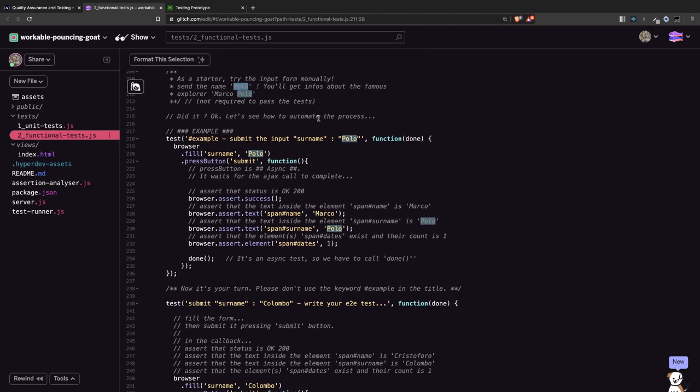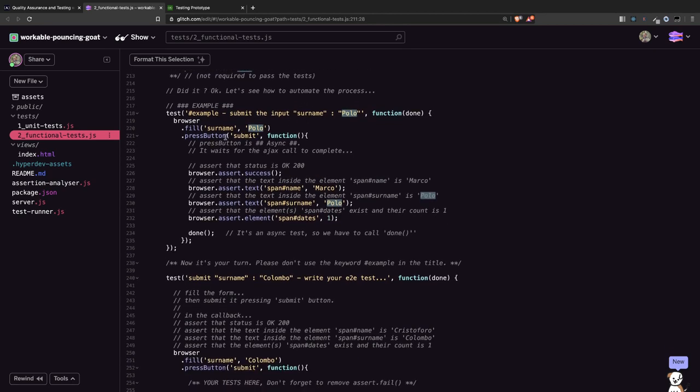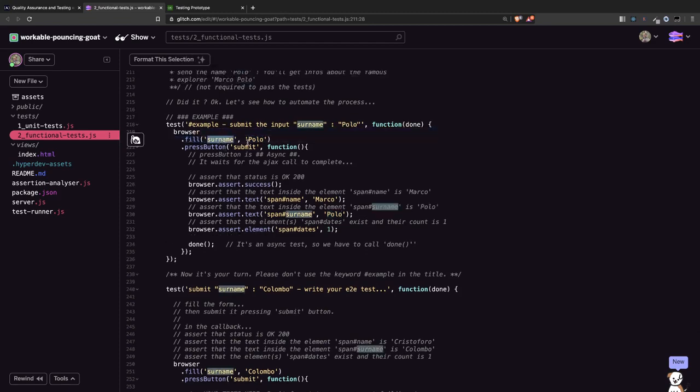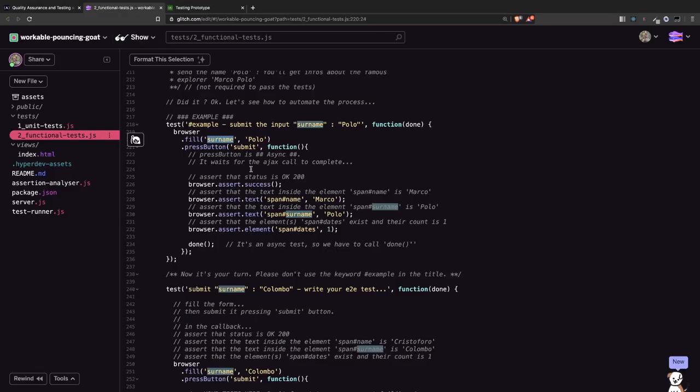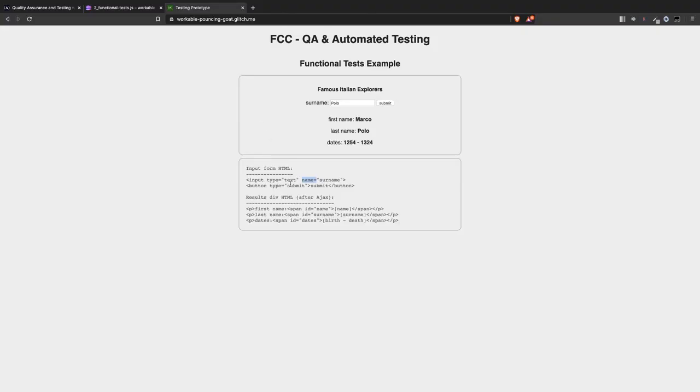Okay, let's see how to automate the process. So we go to the browser, we fill the surname with Polo. I guess the surname, it gets the name. Okay. Then press the button submit. Again, it gets the type. How does it know which one?